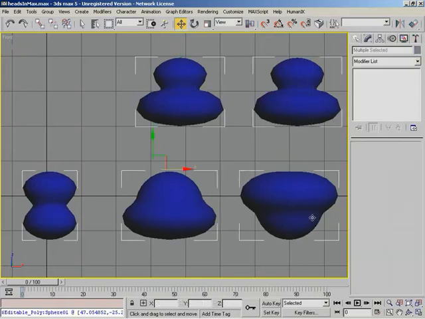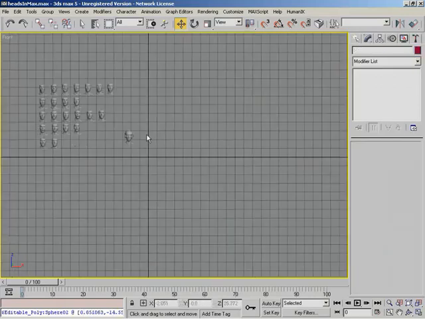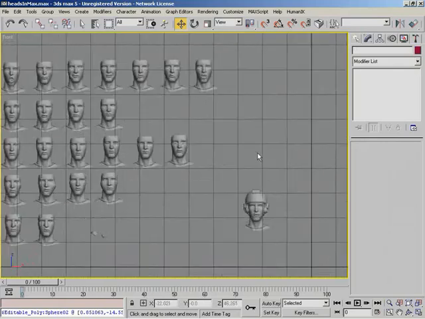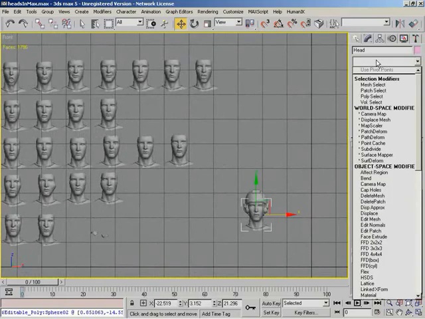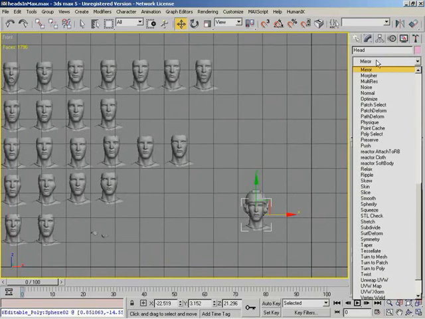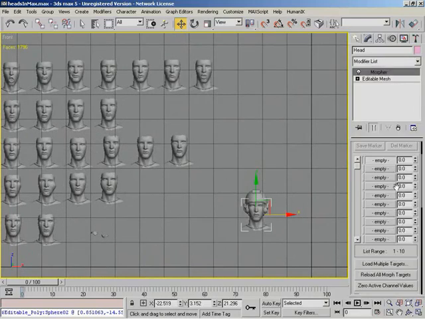I'll go ahead and delete all of these shapes out. And here's Joe's head. So the first thing we're going to do is apply a Morpher modifier to the head itself. And that was pretty easy.